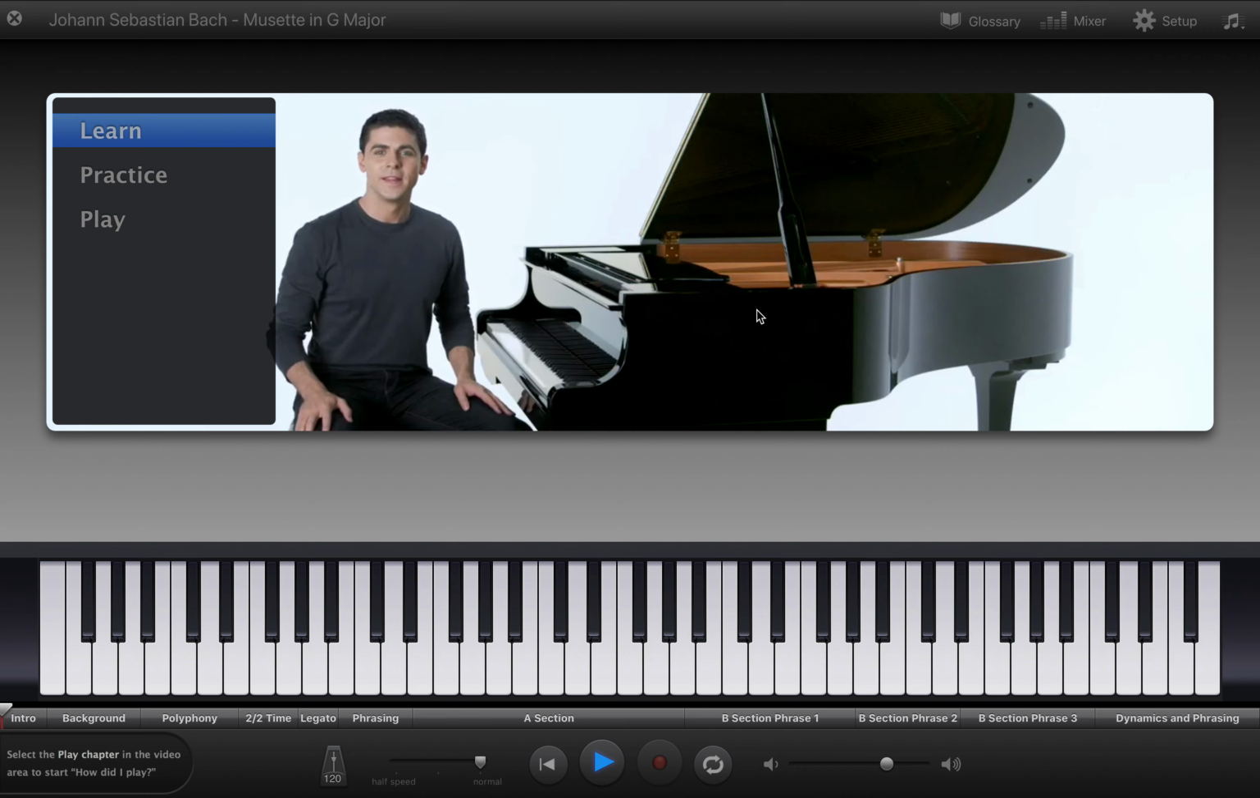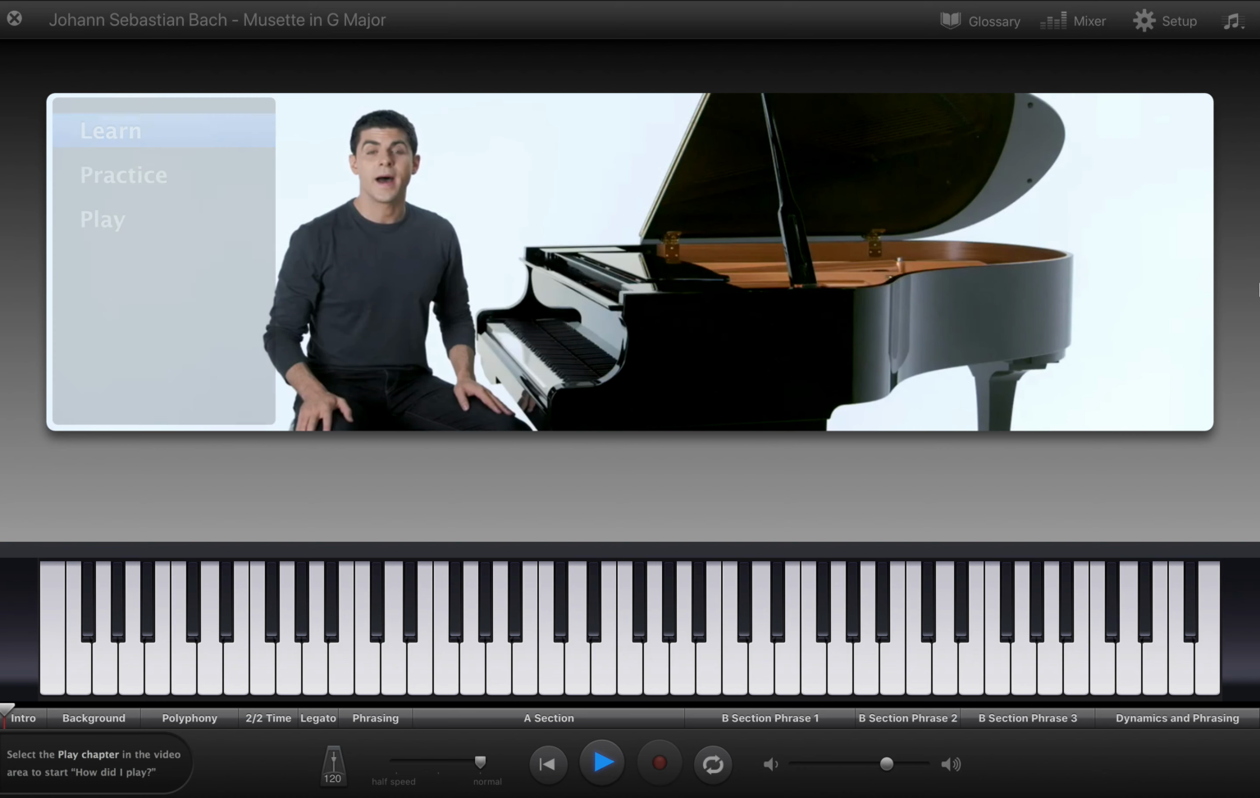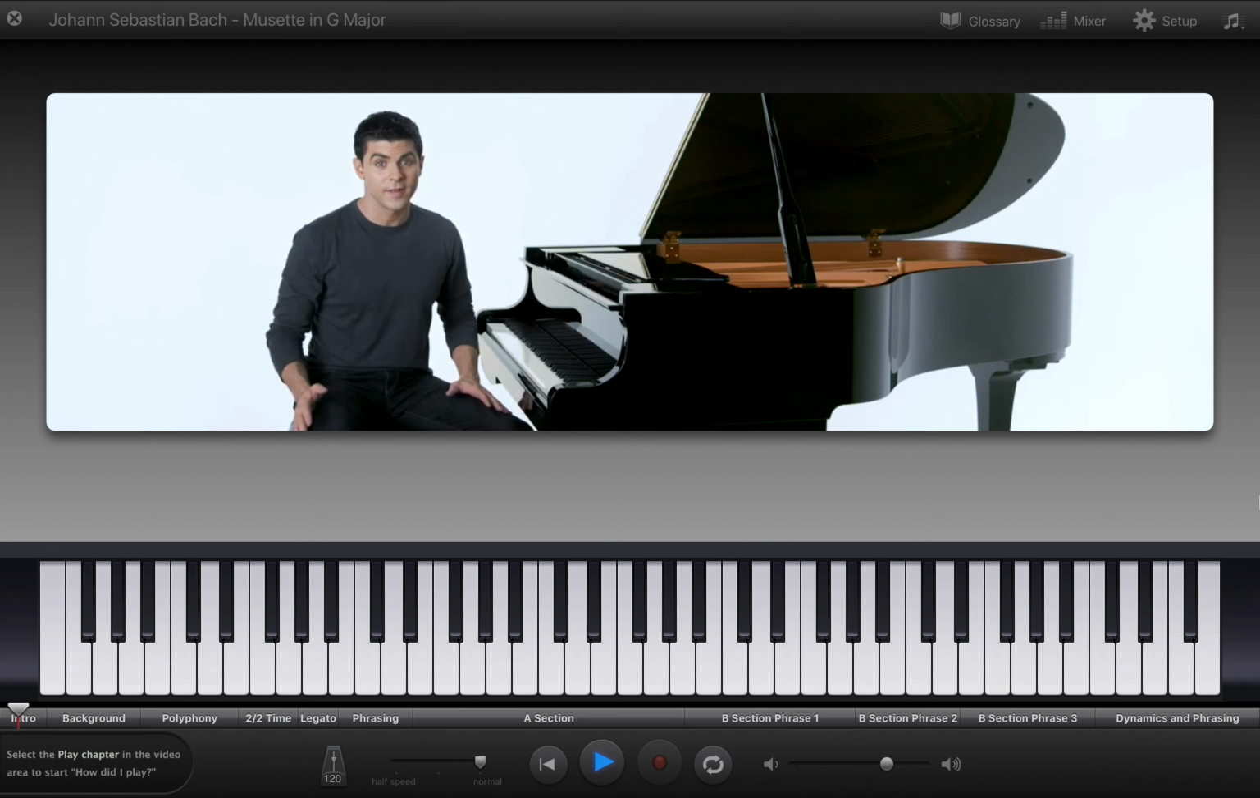Hi, I'm Tim. In this lesson, you'll learn to play Bach's Musette in G major. Before you begin, you should know some fundamental piano concepts like the names of the notes on the keyboard, how to read the notes on the staff in treble and bass clef, and how to read rhythms. If you're not familiar with these concepts, you can learn them in the basic series of lessons available in GarageBand.